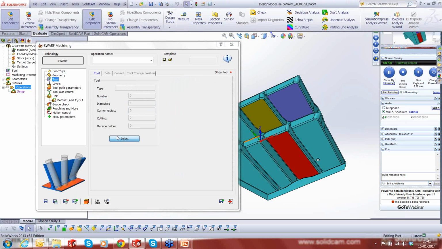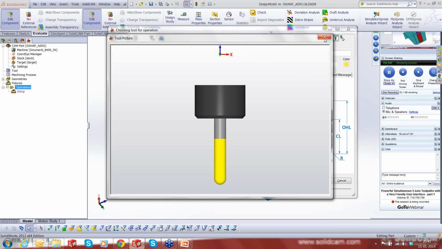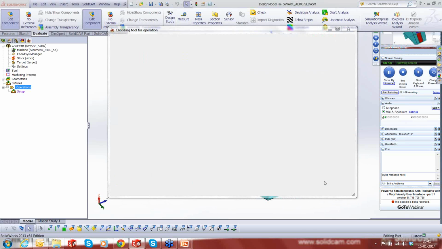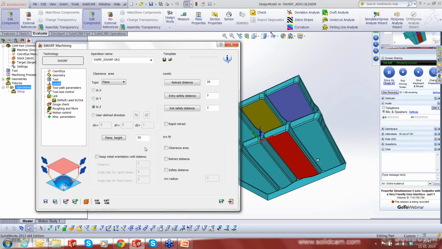Let's select the tool. In this case, I have got a 12 millimeter ball nose, and the cutting length is obviously equal or more than the wall of the swarfing geometry. Let's select. Let's go to the levels. Plane height is automatically set to 50. It's taken from the coordinate system definition. I'm not going to change that. All I need to change is the entry safety distance and the exit safety distance. Earlier in SolidCAM, this was one value. Now it is separated. You can have different entry and different exit safety distance.